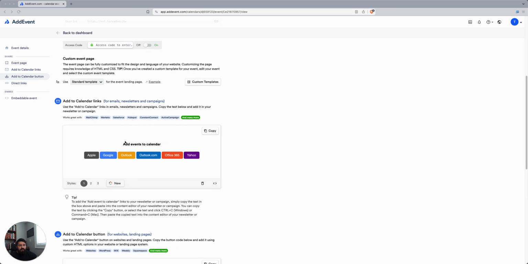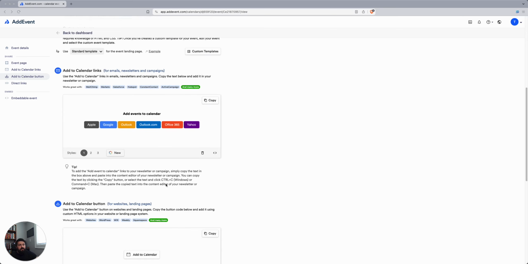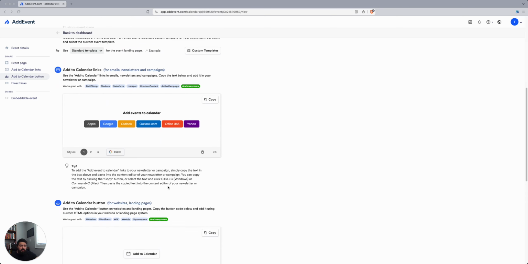Now note, if this is an RSVP event, this page might look a little different since what you will get are links and buttons that are to RSVP, which will always take the user to the landing page. But in this case, these links and buttons are for a regular event, which means clicking on them will add the event to their calendar directly rather than taking them through the RSVP process.